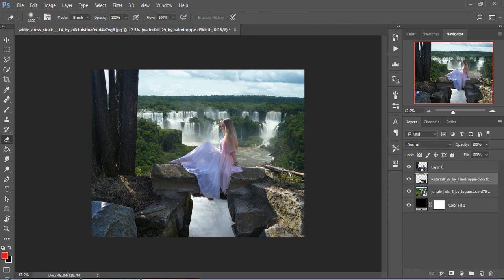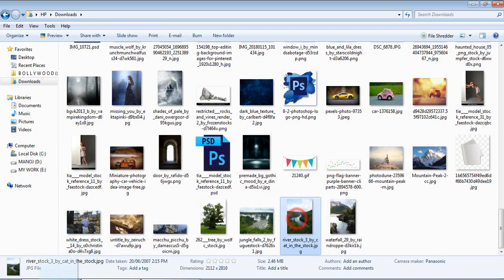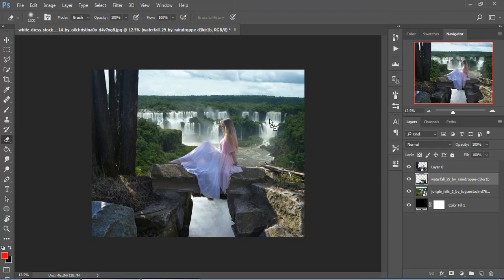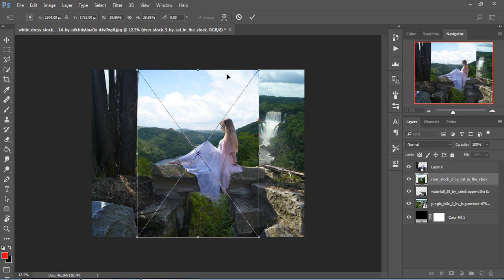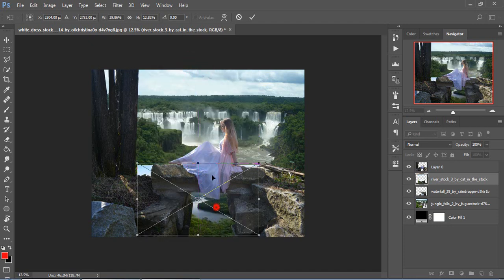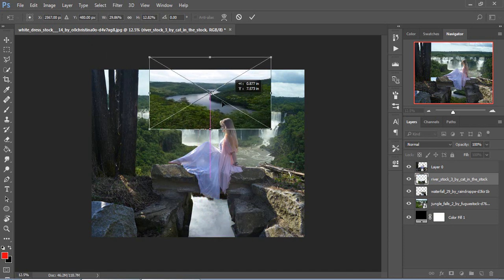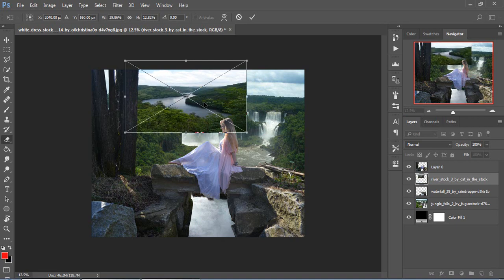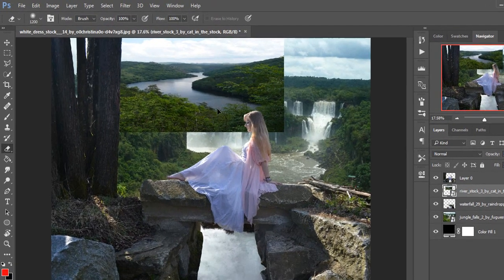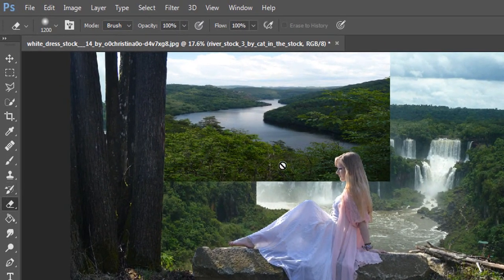For dropping any photo in Photoshop, hold it and drop it into Photoshop. Now adding some river behind the waterfall. Selecting the eraser to erase the additional part.